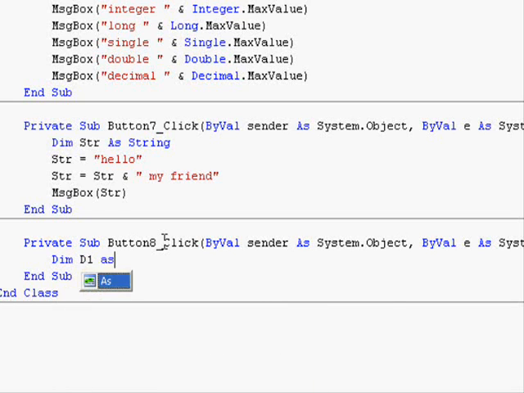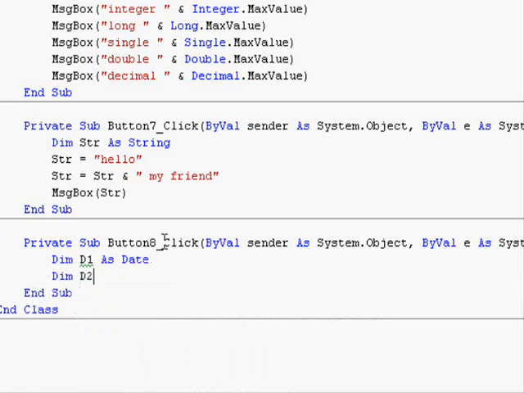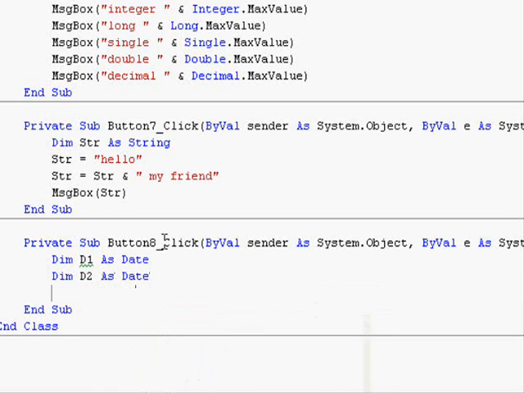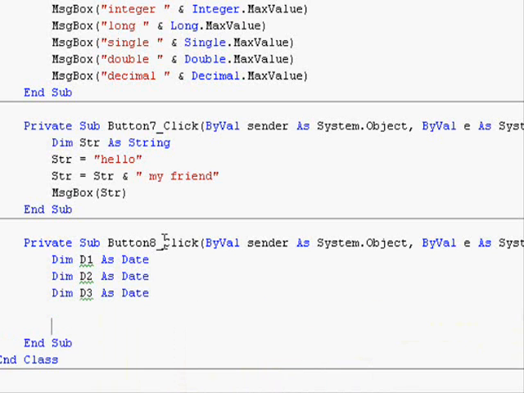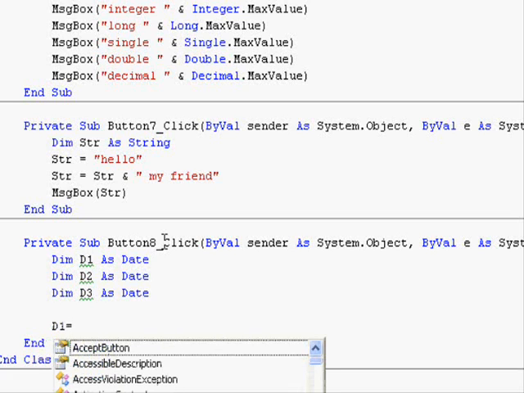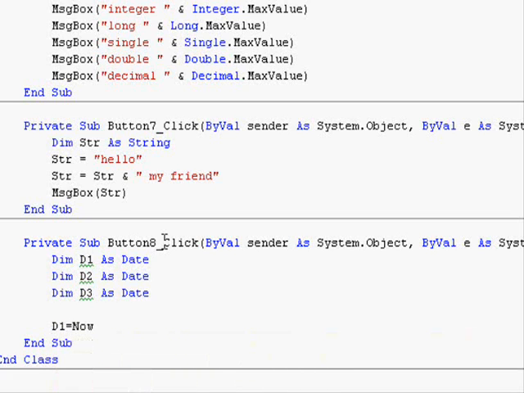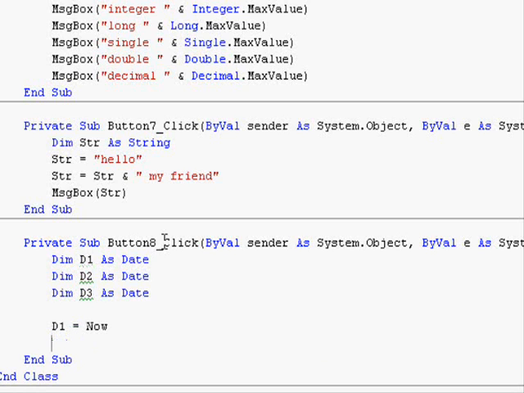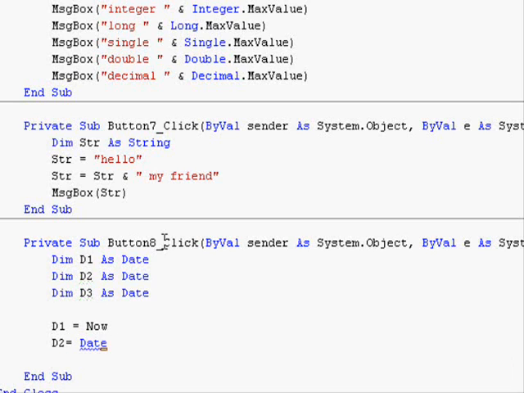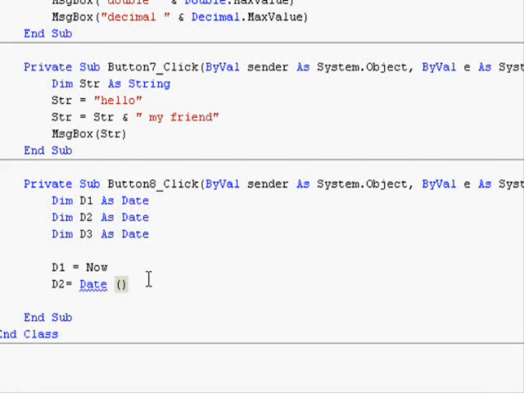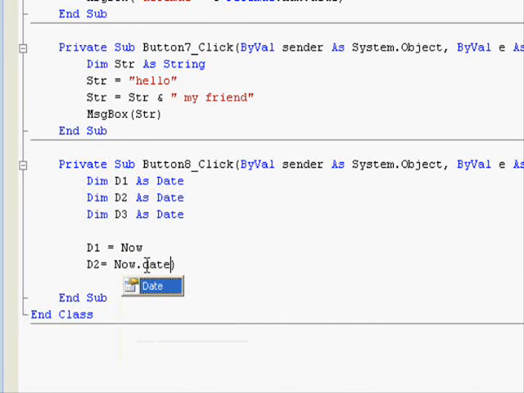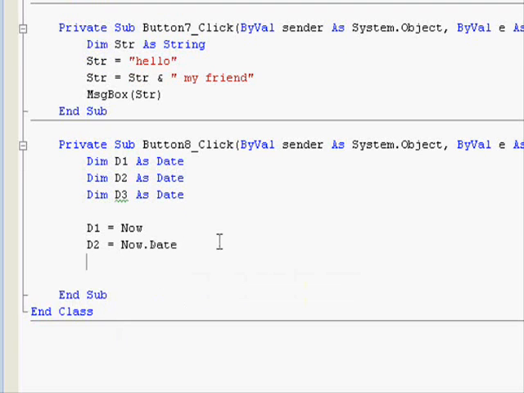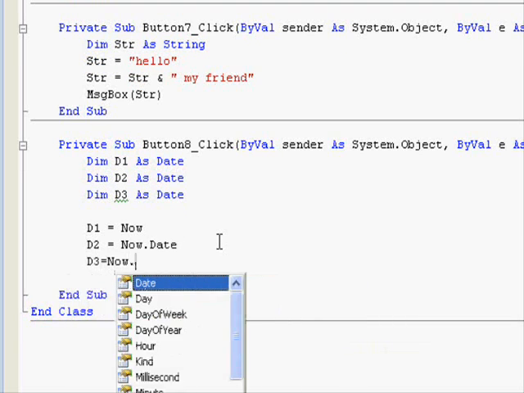So U1 is date, U2 is date, and U3 is date. So what I'm gonna do is U1 equal now, and now is a function that returns the date and time. Okay, D2 equal date is a function that returns only the date. Okay. And D3 equal now dot time.